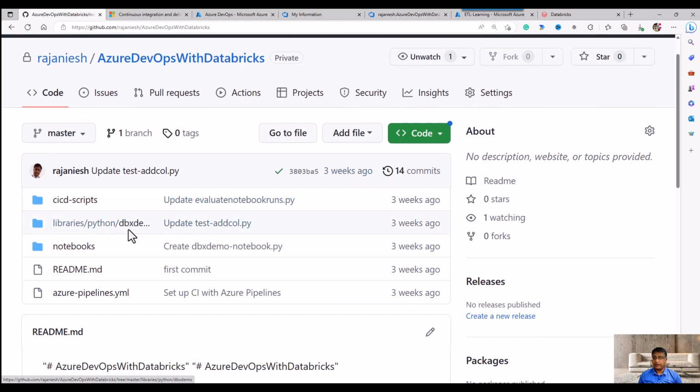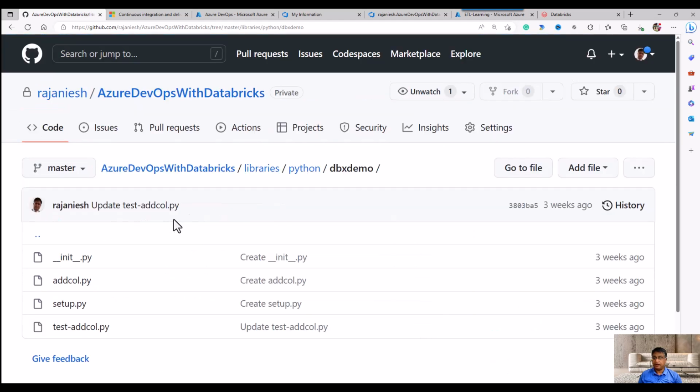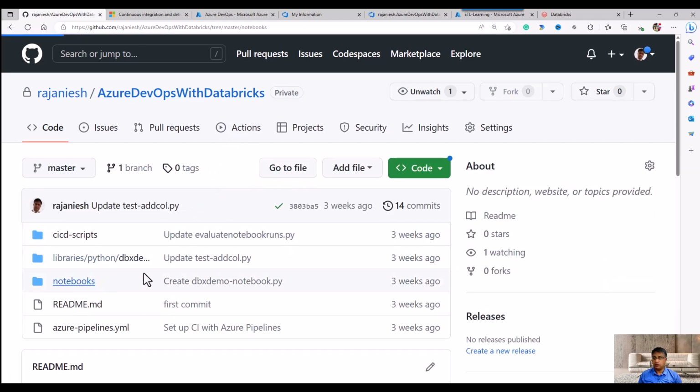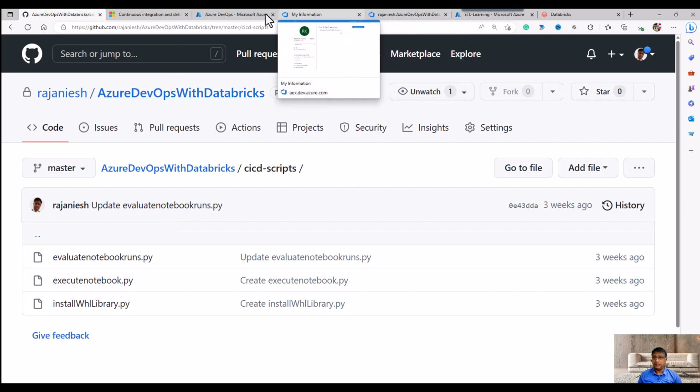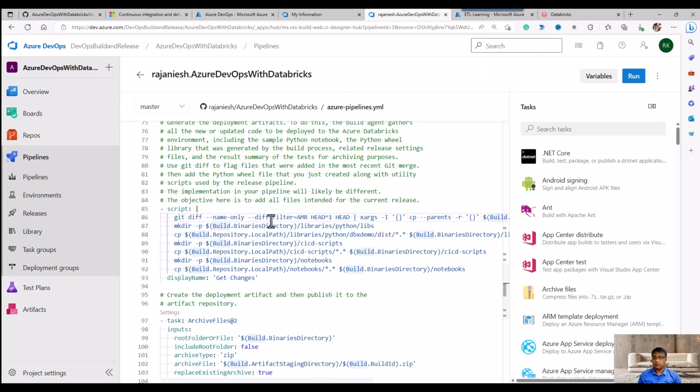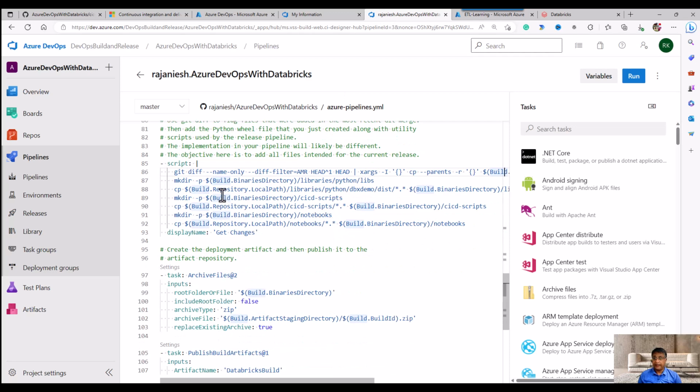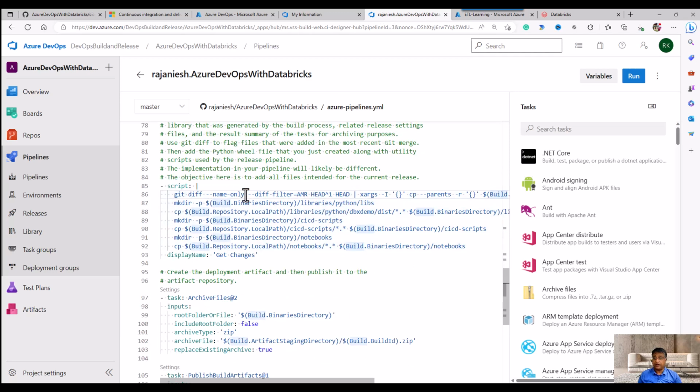So here it is: libraries, Python, and then dbx demo, right? And similarly, if you see notebooks, and then there is a CI/CD script. So what it is doing is copying these files from these particular locations into the build agent here. And in that build agent, it first finds the differential version, so that it can copy the things which were recently merged, and then it copies them into these locations.